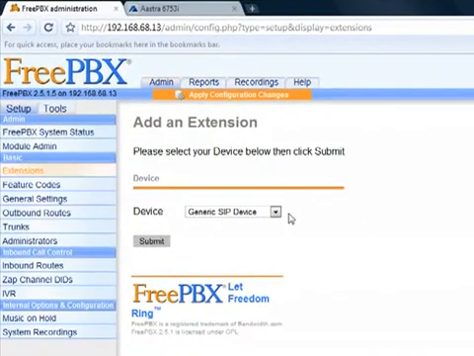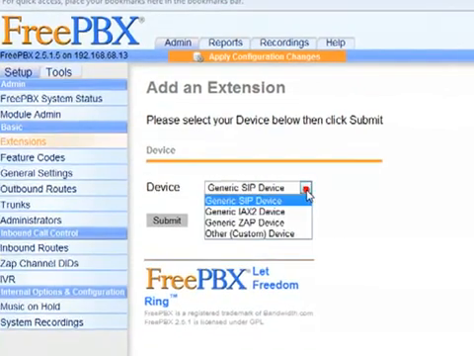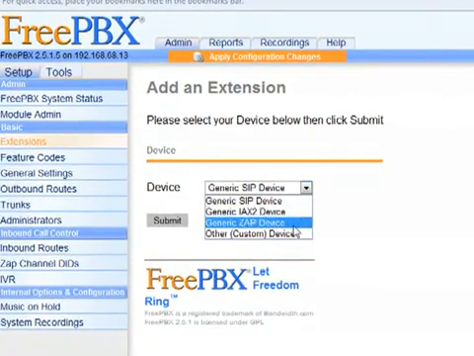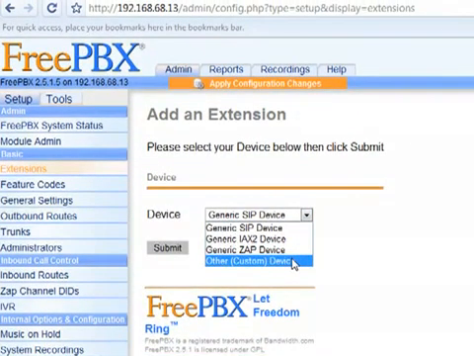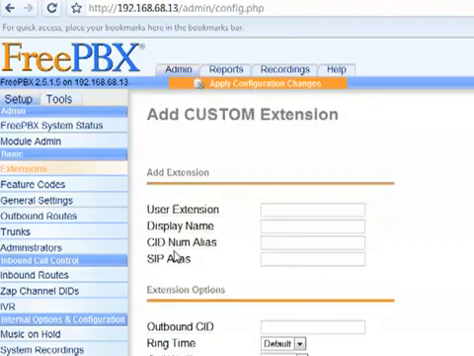Now let's also add, Pika Warp always comes with an FXS extension on the baseboard. So you will always have one FXS extension. So let's add it to our extensions. Pika modules are added as custom devices currently. Hit submit. Let's call this extension 1001. We're going to call it phone.